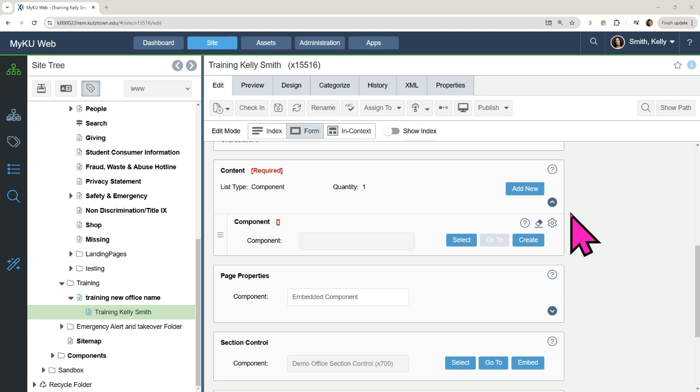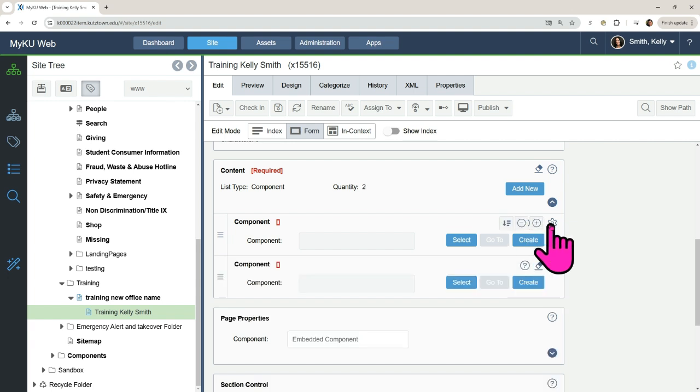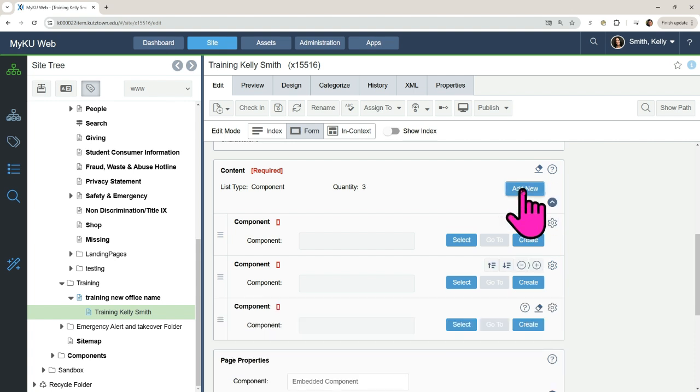To create a quote container in your content area of a general content schema page, first locate an empty component. You can either create an empty component by selecting the gear icon and then the plus icon, or selecting the Add New button.